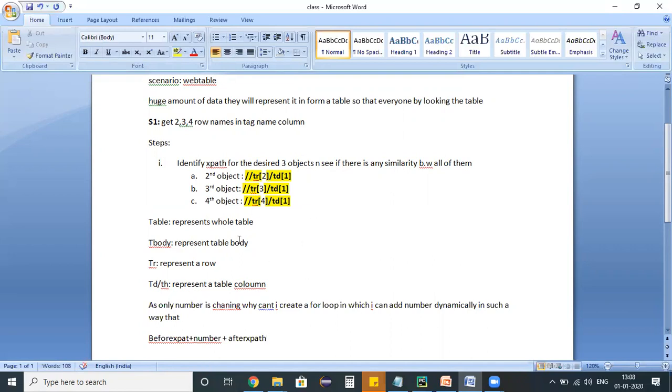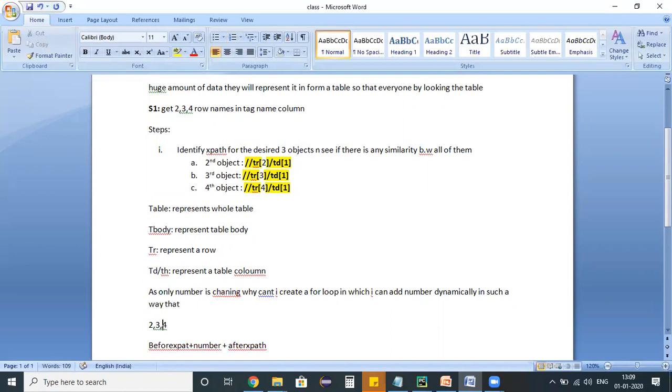In the before-number XPath, I will store this part. And in the after-number XPath, I will store the part after the number. And the for loop I want to start from 2 and run through 3 and 4, so that whenever the I value is 2 in the for loop, it generates this XPath. And whenever the value is 3, it generates the next XPath. Like that, we have to create it.